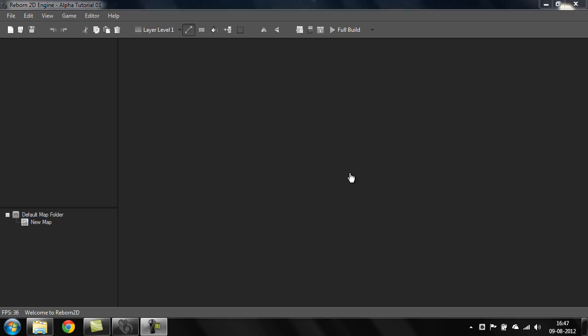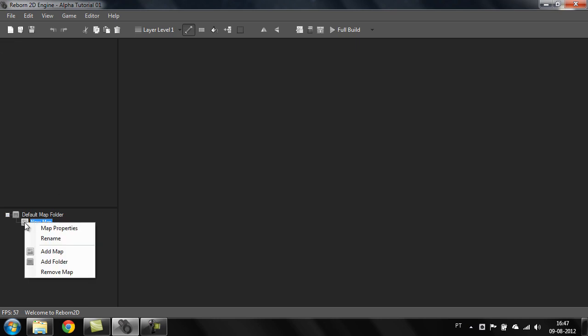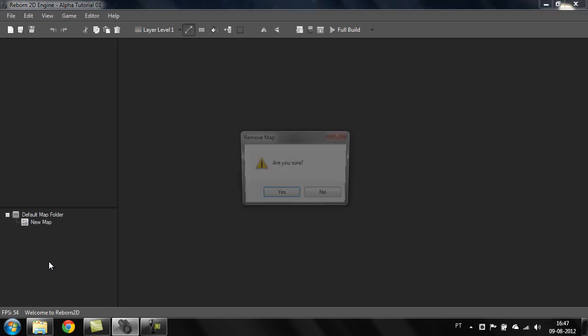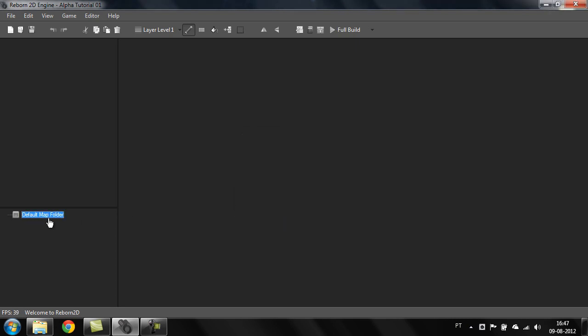We are going to start by seeing the map structure of our game. As you can see, there is a default map. This was created when we created the project, okay? But we can delete this, okay? You can select here the remove map, and this is going to be deleted. We're going to add a new one now, and we're going to change the name to scene map 01.